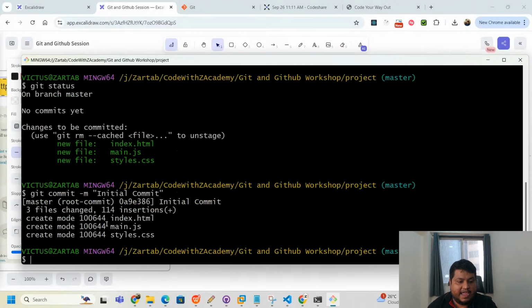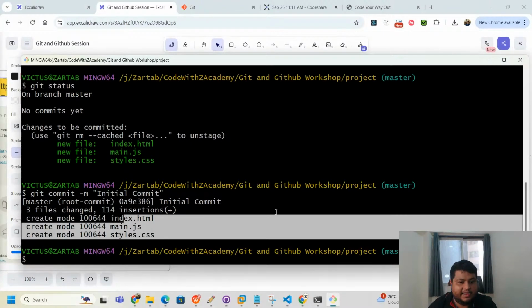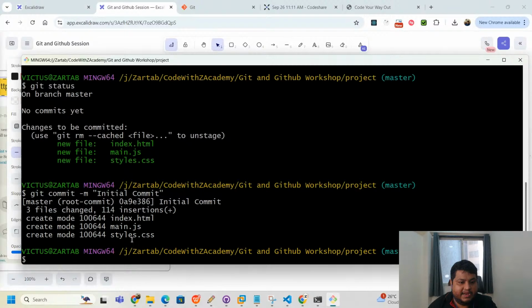See, there were three files. This was my root commit. I have got the initial commit. So what are the three files which are added there? That is my index, main, and style. Yeah, index, main, and style. So this way, these files are already committed. See, this is a part of my commit ID as well.